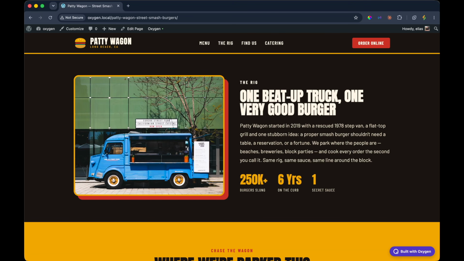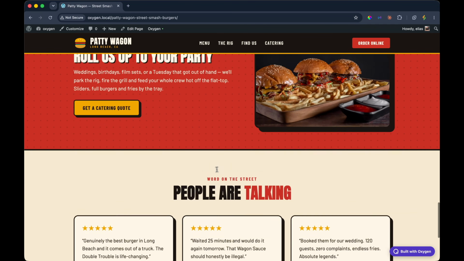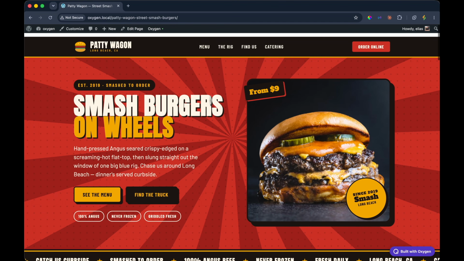I really love the borders and the box shadow. This is a box shadow. I think it's a box shadow. Yeah, this looks actually great. I love this design. This is awesome. Let's just see how it looks here in Oxygen.